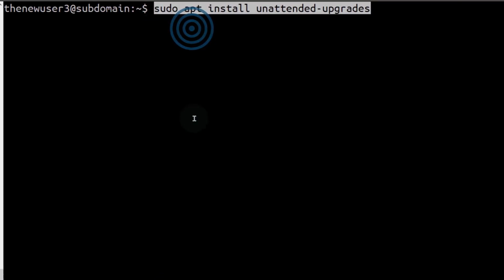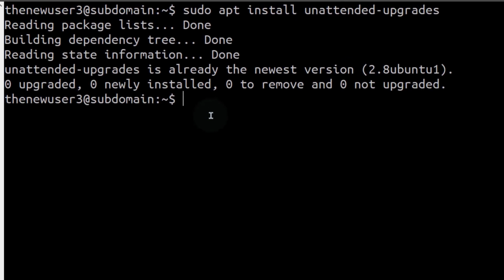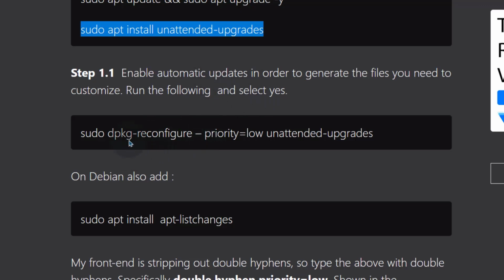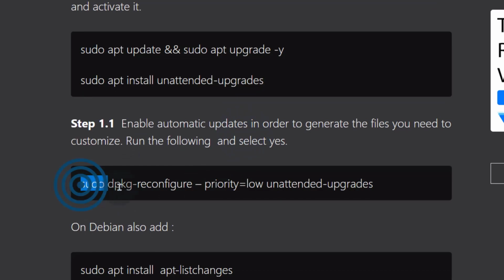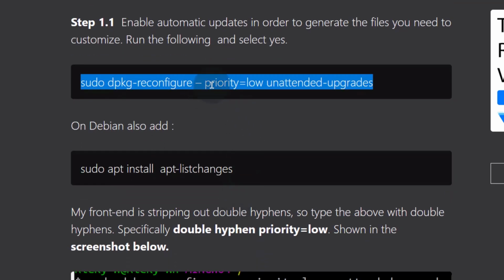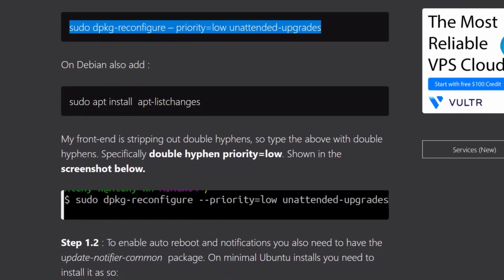I'm going to paste that in there. We want to install this package. It's already installed on Ubuntu, probably not on Debian. And then we need to enable automatic updates. So what this will do, it will enable automatic updates. This is just going to configure it with low priority, and then it will enable unattended upgrades. This is important because if you don't do this, there are certain files that you will not generate. Once you do this, it's going to generate certain files that can be edited later on if you so need to.